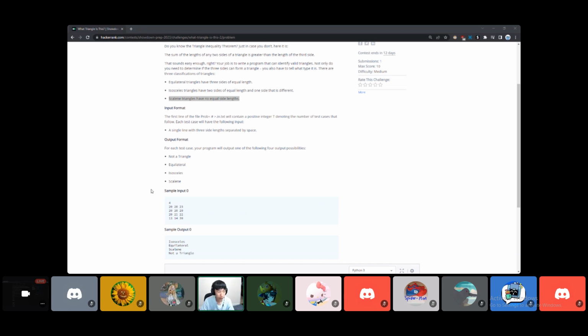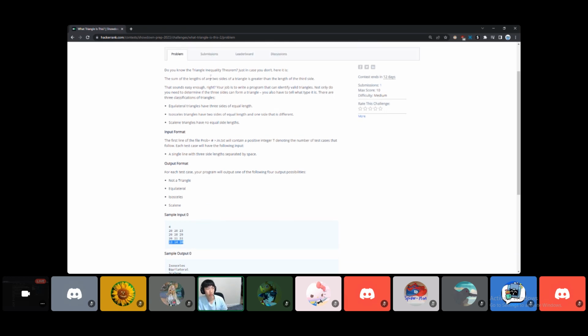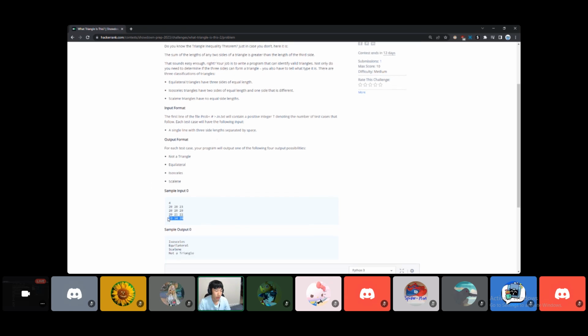Okay. And then finally, if we look here, this is not a triangle. And that's because the first side length plus the second side length is actually less than the third side length. And so obviously the rule of the triangle inequality theorem states that the sum of the lengths of any two sides of a triangle is greater than the length of the third side. And since 13 plus 14 is 27 and 27 is less than 30, this is not a triangle, okay? So that's the sample input and output.